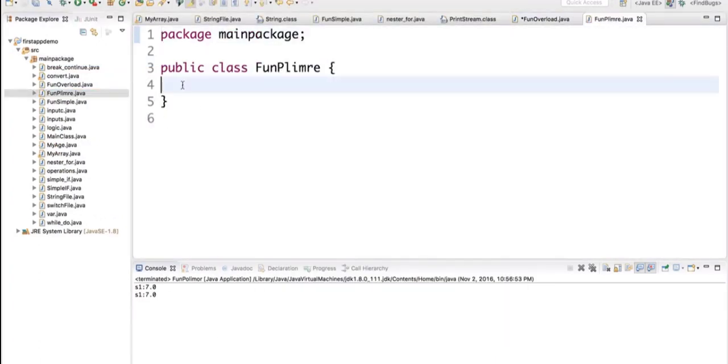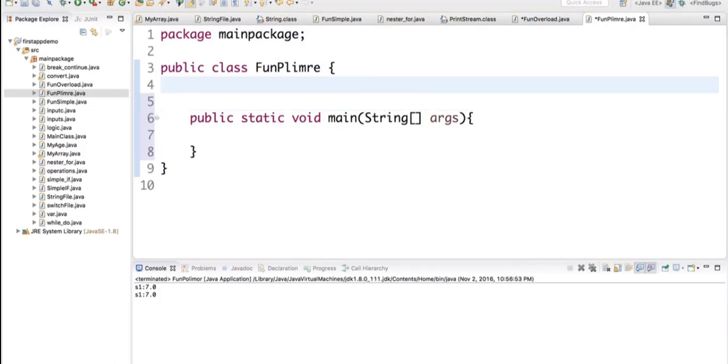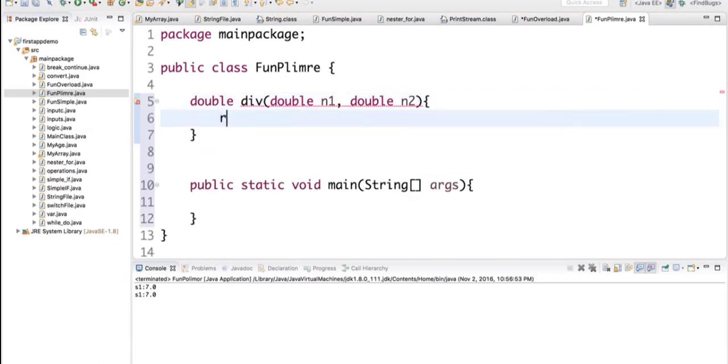So to get started, I will just create a new class and name it function polymorph. Okay, let me suppose I want to do a div, so I would say I have double as the return type, and div as the name of the method. It will take two doubles, so I say double n1 and double n2, and I open a bracket and close it. Let me suppose I will return that directly. I'll say return n1 plus n2, and here we go.